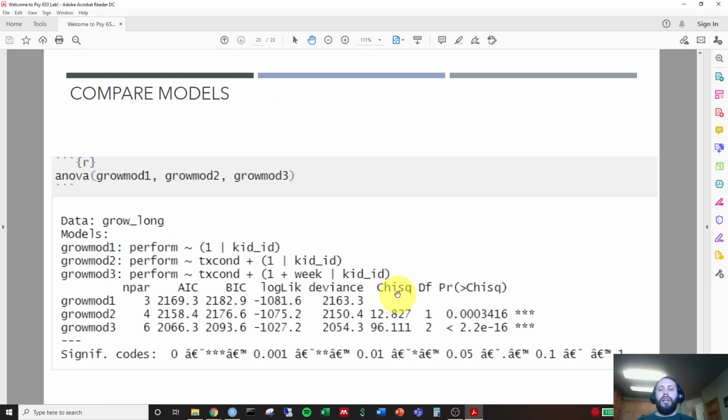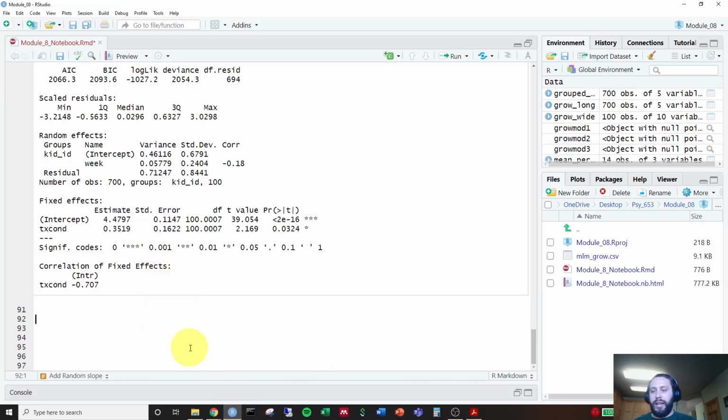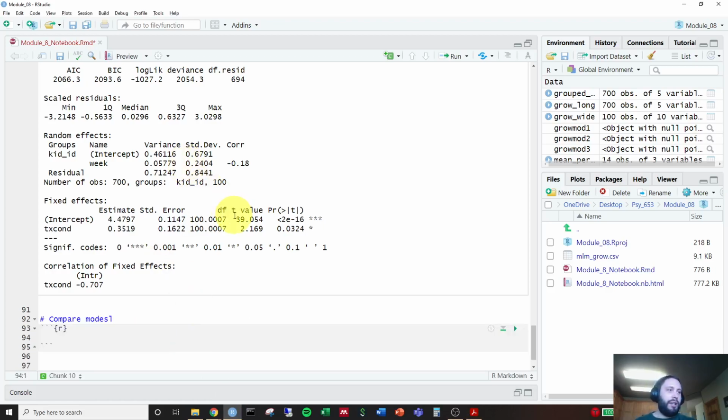Then what we can do, just to confirm that we're building the best model, is run an ANOVA in order to see what the best model is. So let's go ahead and do hashtag compare models, and then we'll insert an R chunk. It's going to be ANOVA grow mod 1. So we start off with the simplest model, then we go into the second model, mod 2, and then grow mod 3.